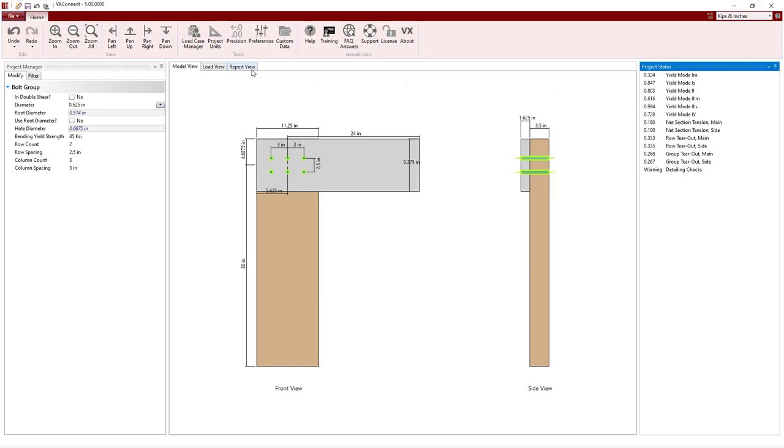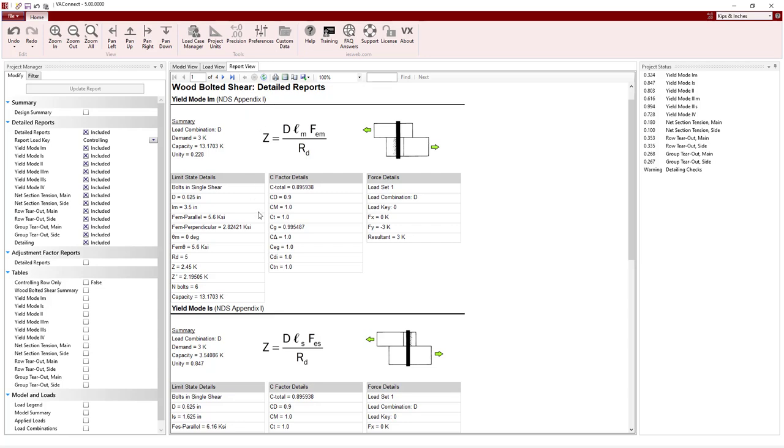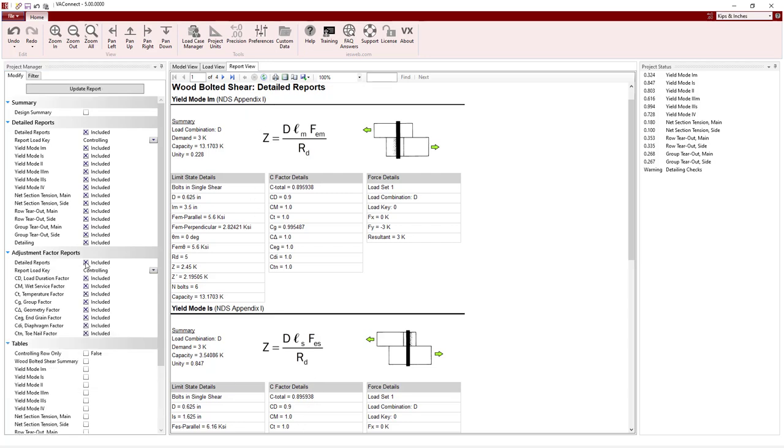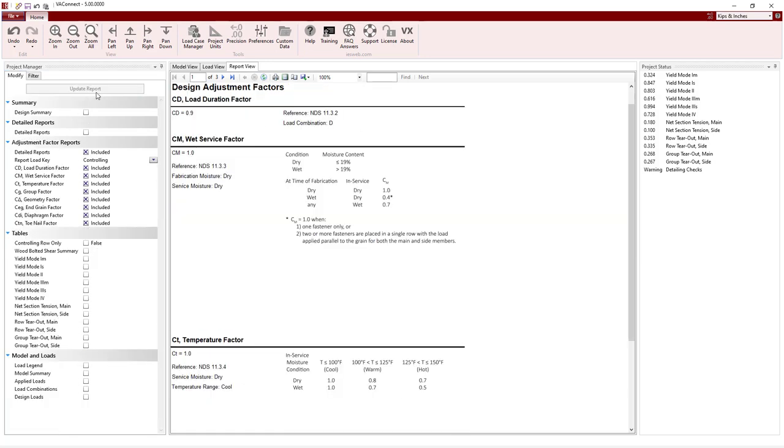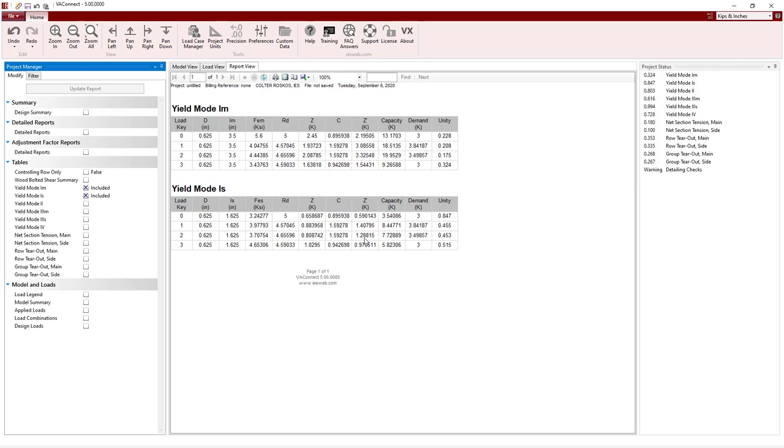Now, with all of the limit states passing, and having reviewed the warnings for the detailing checks, we can switch to the report view to easily create a report to document our work. A concise design summary is automatically generated, showing the unity values for each limit state. We can add detailed reports showing calculations for each limit state and adjustment factor reports to document how the adjustment factors were calculated. Also, we can add summary tables for each limit to the report.